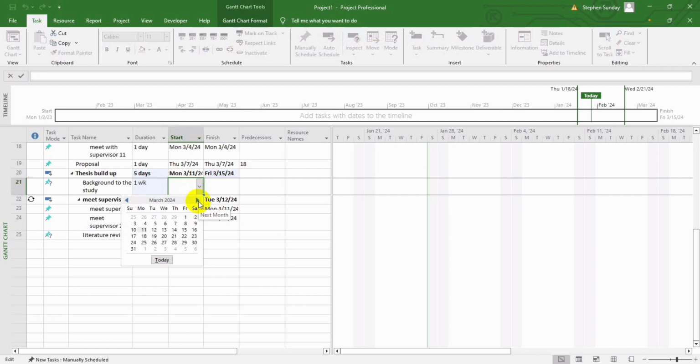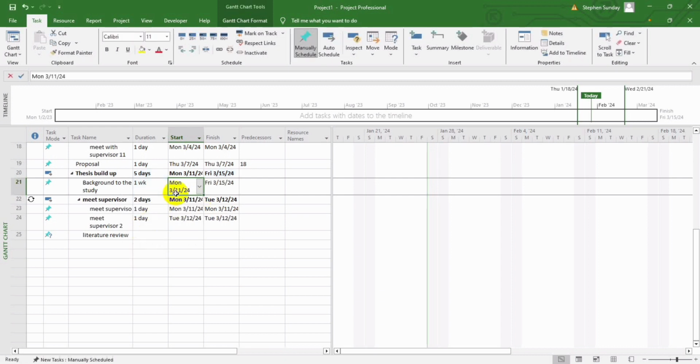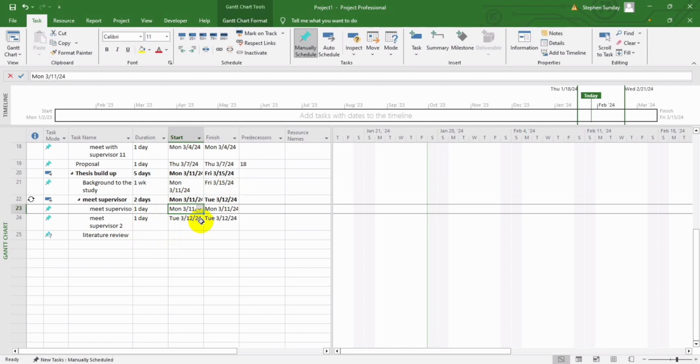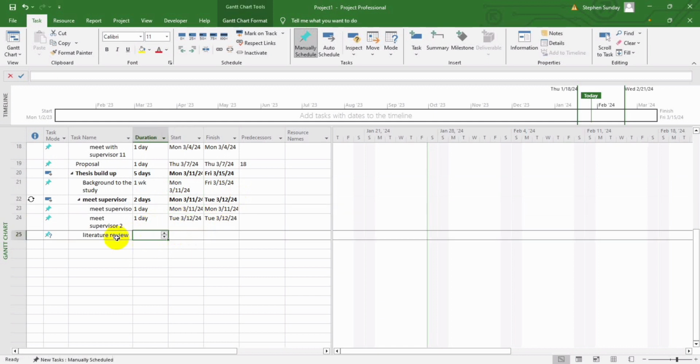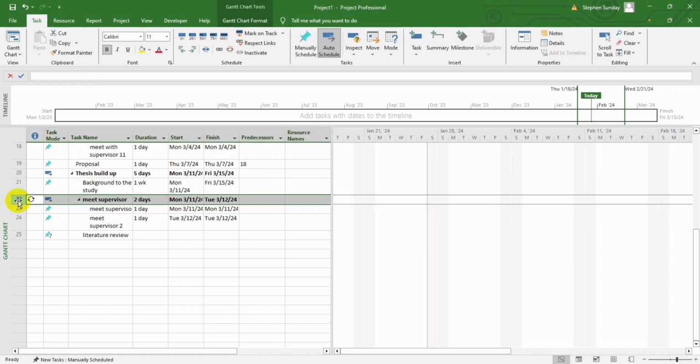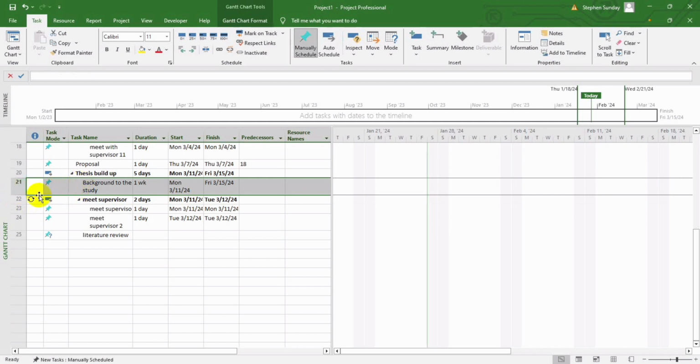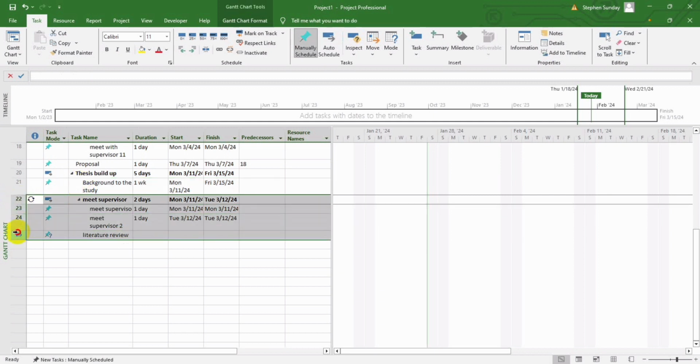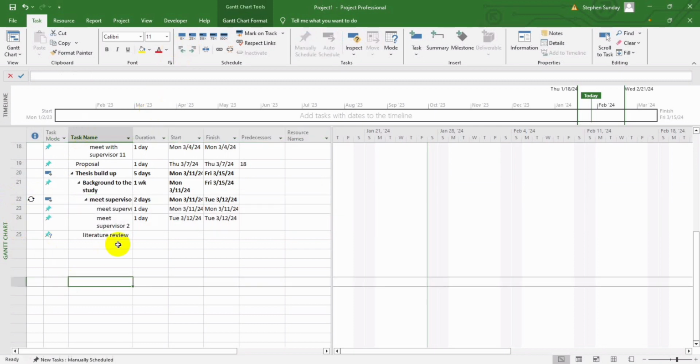I need to ensure it's going to start by Monday, the 11th. All right. So we're going to make background to the study also a summary task. Okay.